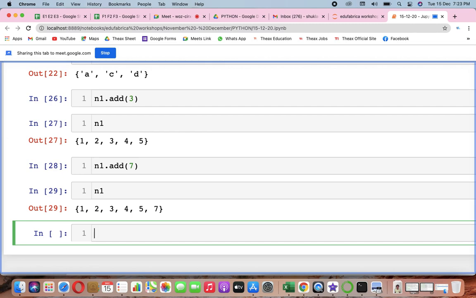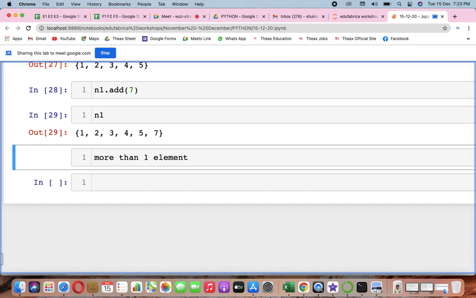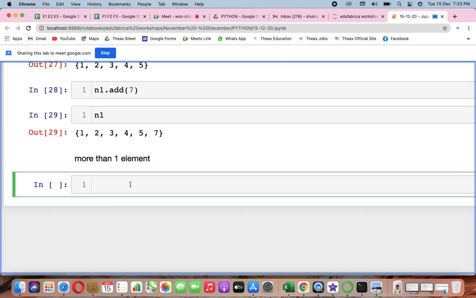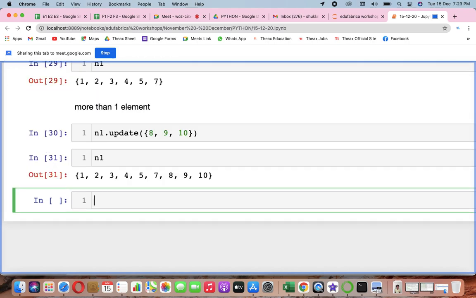Now, in the list, you had something called extend when you need to add more than one element. Here also, for more than one element, what you need to do is update. n1.update, and in the set, let's say 8, 9, 10, like that. So n1 would now be 1, 2, 3, 4, 5, 6, 7, 8, 9 and 10.